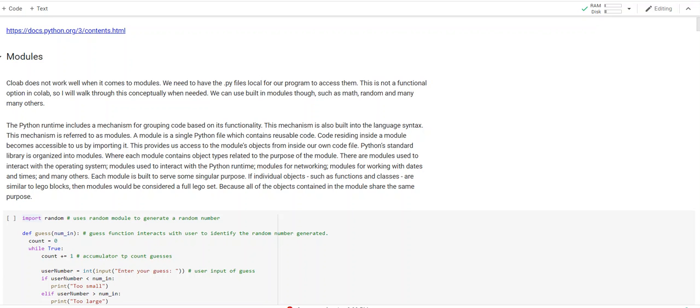Now, when it comes to modular programming, Colab doesn't work well when it comes to modules. I love using Colab because, 1, it's free. 2, it allows us to share a link and I can see what you're doing in real time. I can share my file out with you. You can make a copy of it. So for the purposes of what we're doing, it works really well, but it's not 100%. So let's talk about what a module is and why we would want to use it.